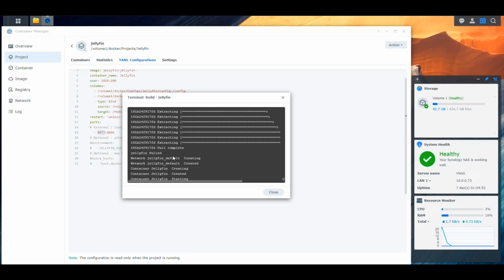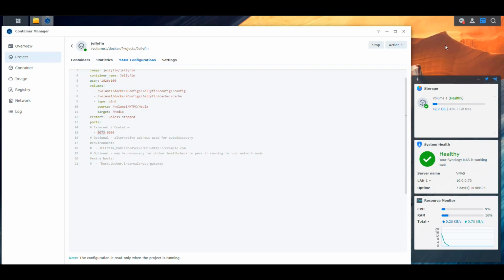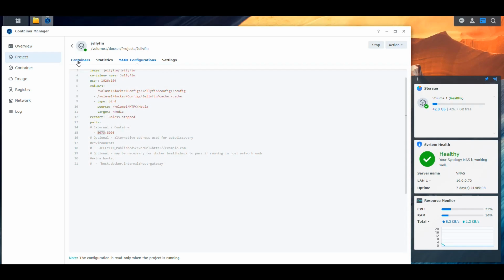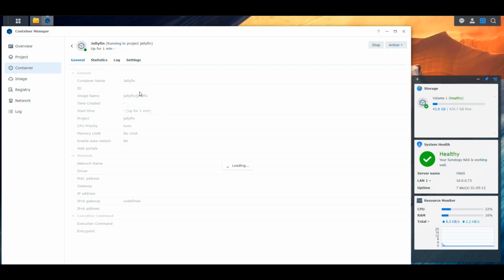If that doesn't work, then we'll go back and put it as the host network as it was in the original file. And we got the exit code, and we also got the pop-up here saying that everything was created properly. So let's check if everything works or not. So now we have a container here, which is Jellyfin. So we should be able to go in here and look at the logs and see how everything is going.